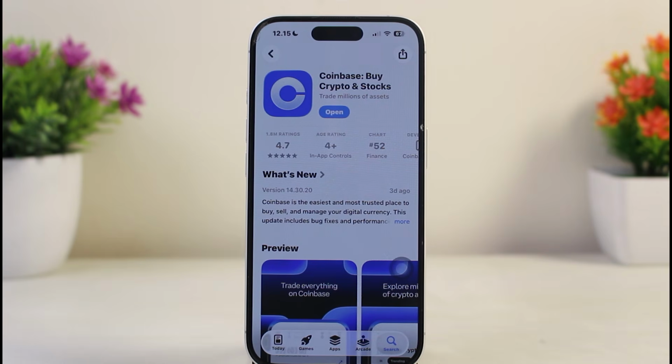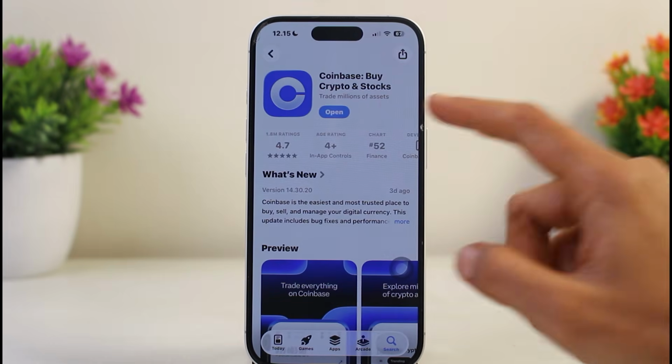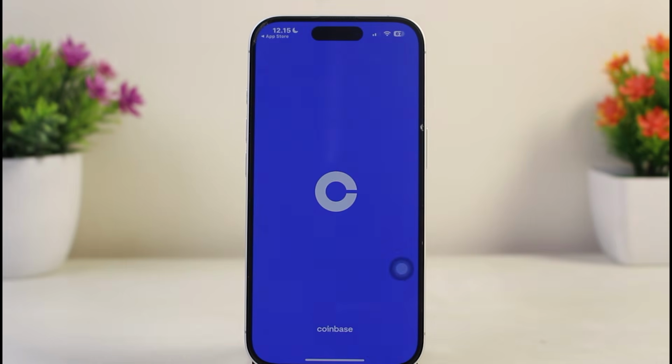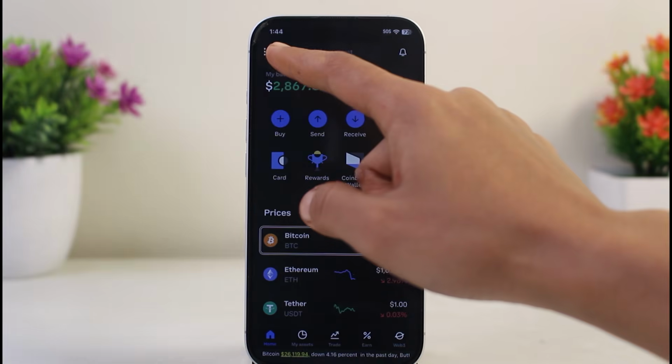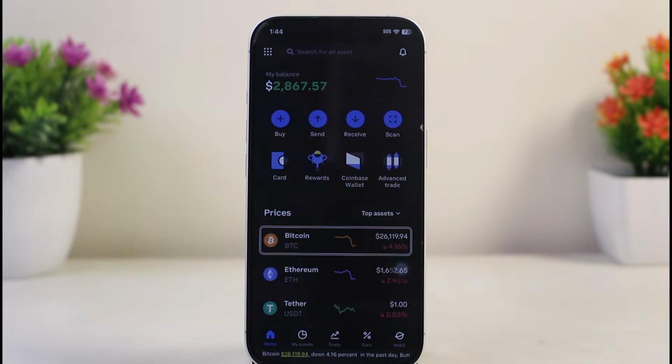Now to verify a Coinbase account, what you have to do is open the Coinbase app on your mobile device, then log into your account. Once logged in, navigate to the 9-dot menu in the top left corner of your screen, then go to settings and then choose identity verification.